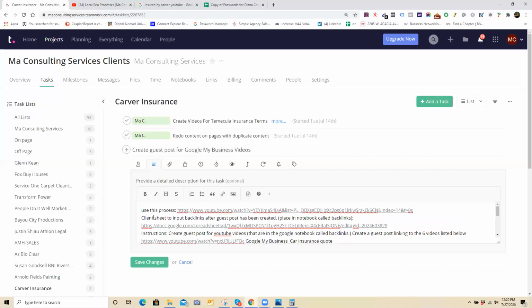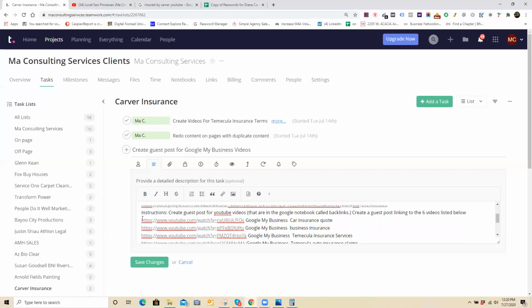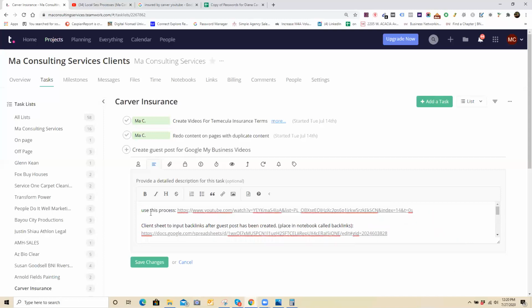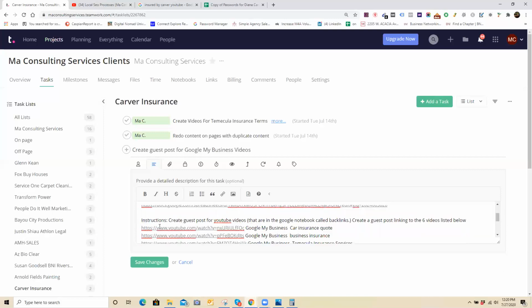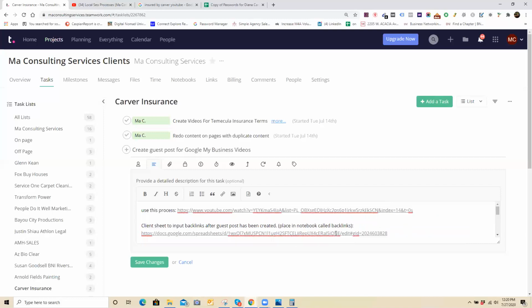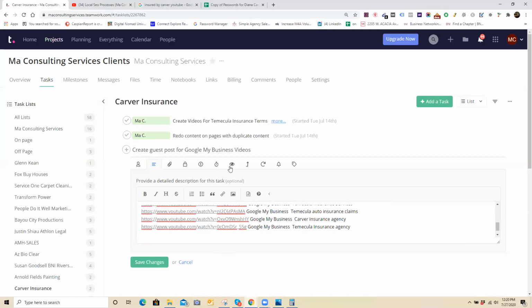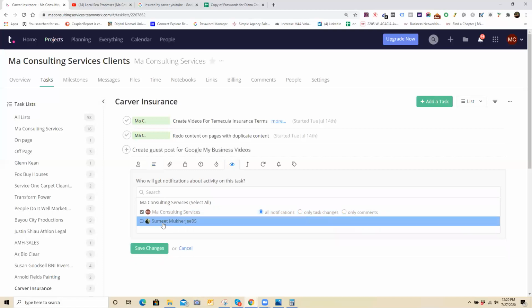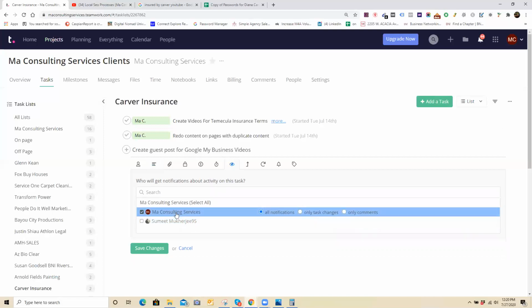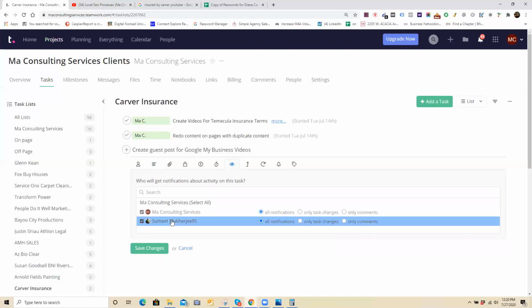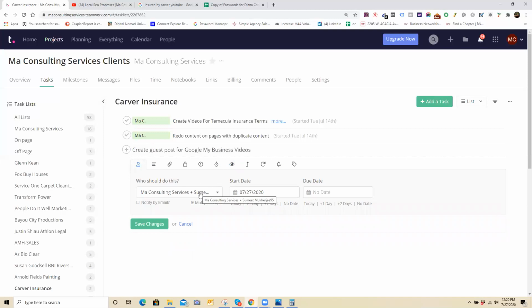Okay, perfect. So now we've got this broken down very simply and straightforwardly for the VA. So they now know which process to use. They know which notebook they need to input the information into after it's done. They have their instructions. Now all that stuff is done. So the last thing you're going to do is put in the main project manager, which is going to be myself, and a secondary project manager, or the VA. You put their information in too, so everybody can see it.